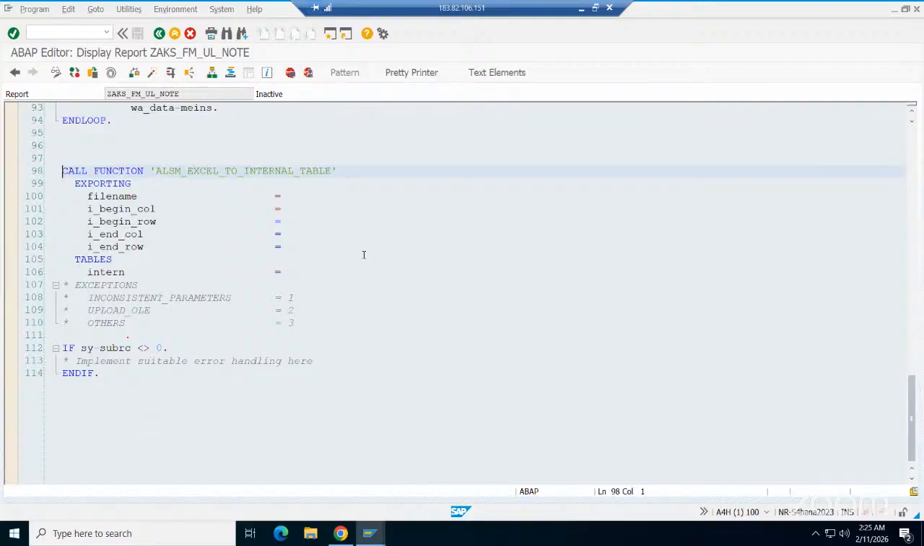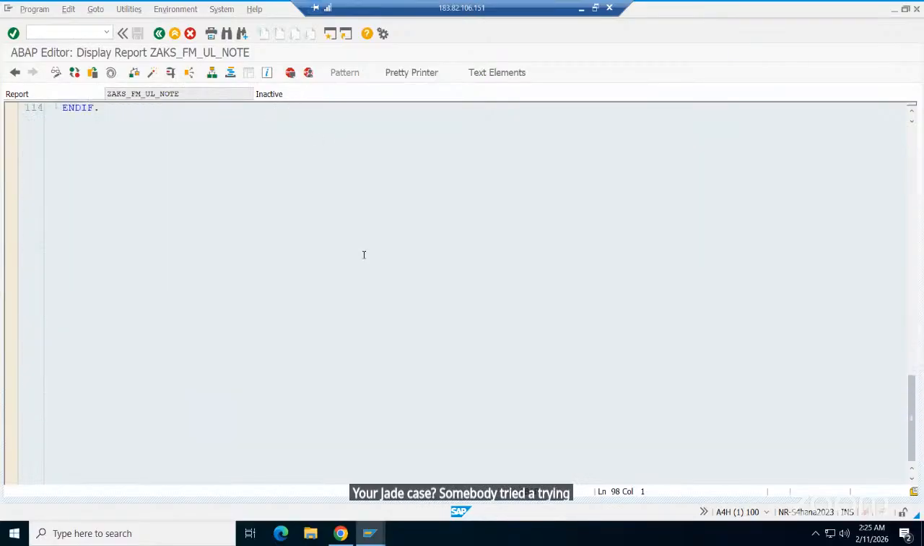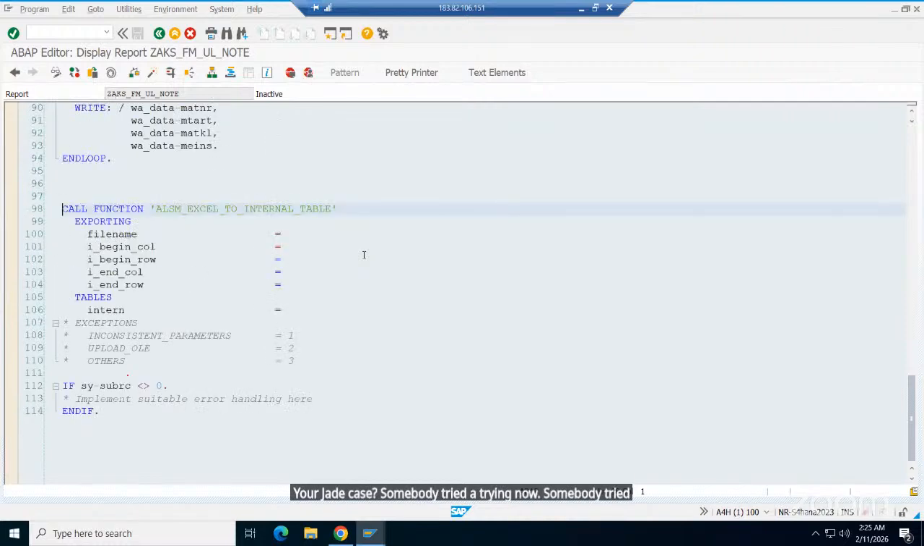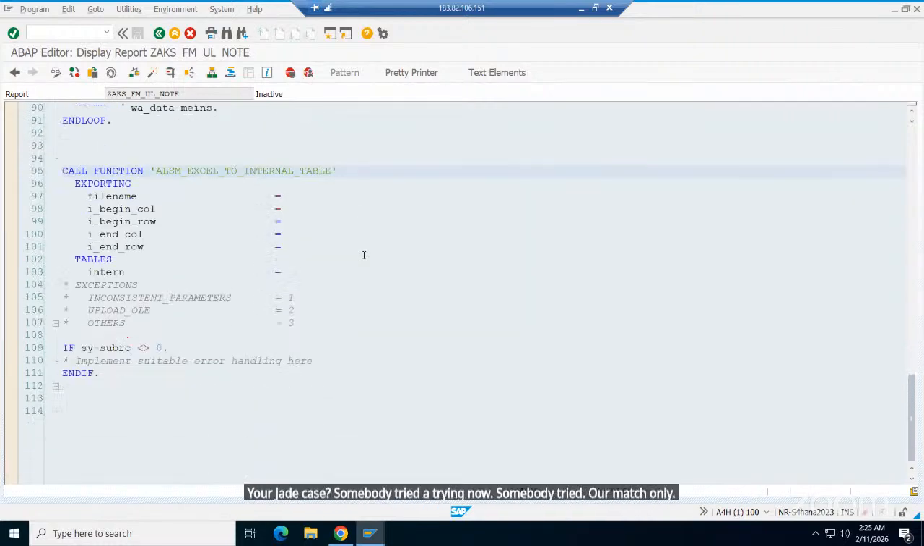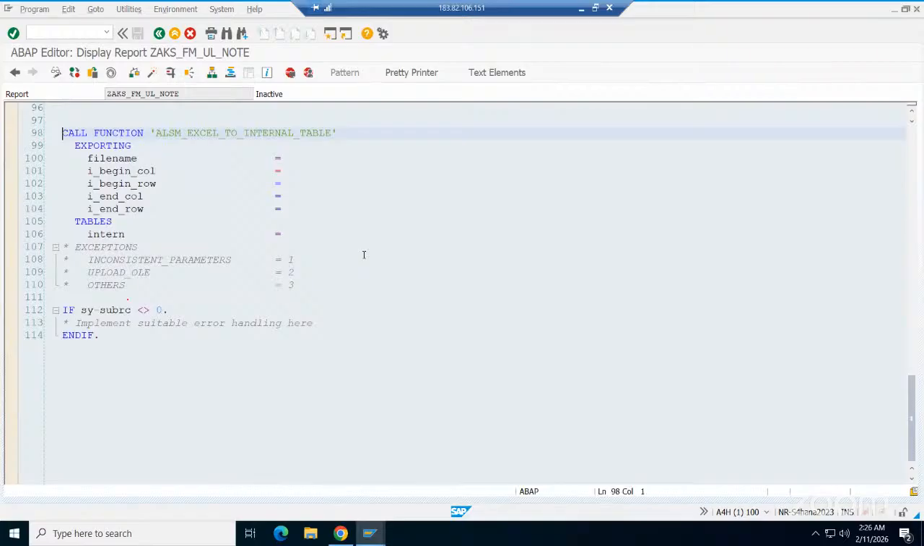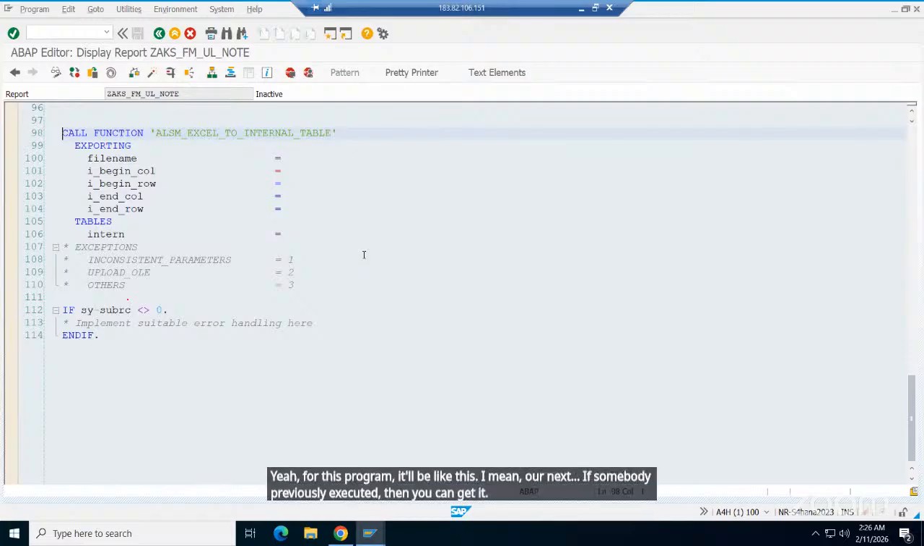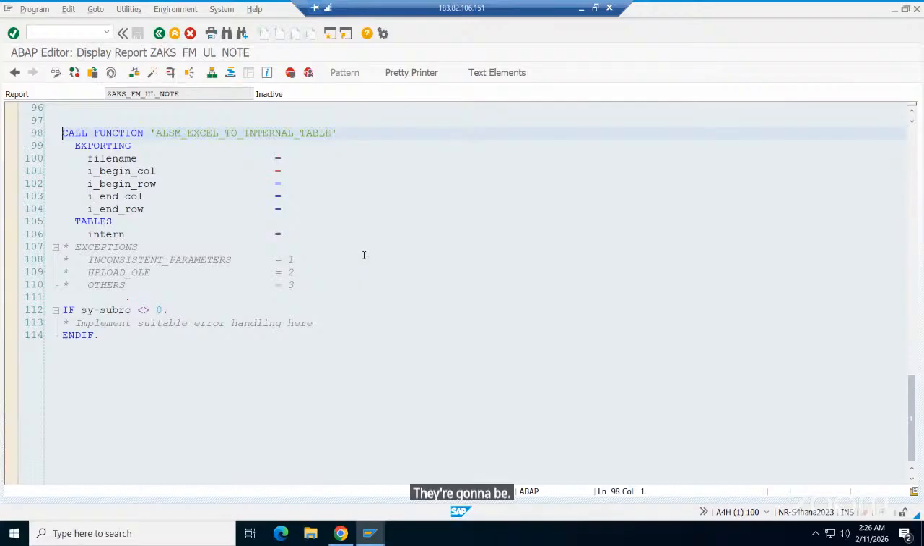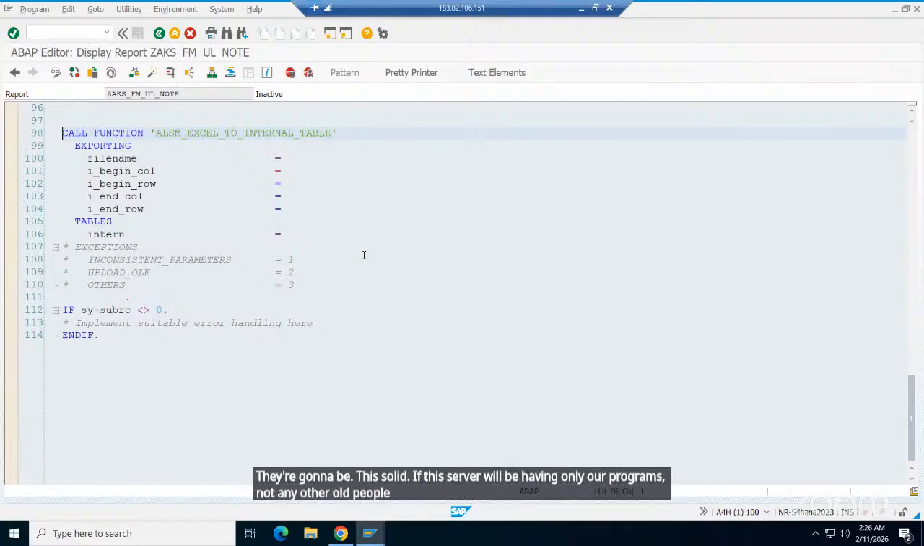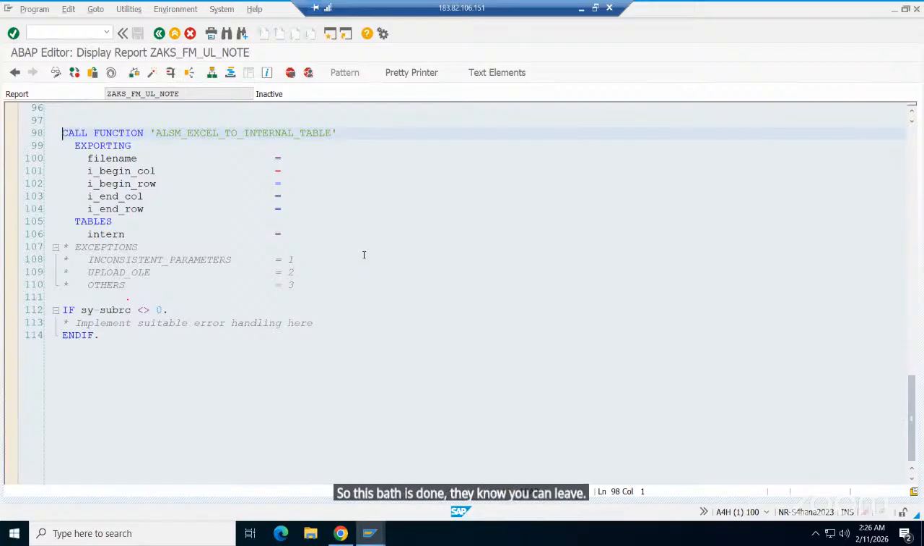Somebody tried. Whose program is this? Our batch only. If you refer to this program, it will be like this. If somebody in our batch previously executed it, then you can get it. This server is a fresh server, having only our programs, not any other old people's programs. So if this batch has done it, then only you will find it. Suppose I go to my server, I'll show how many programs you see.